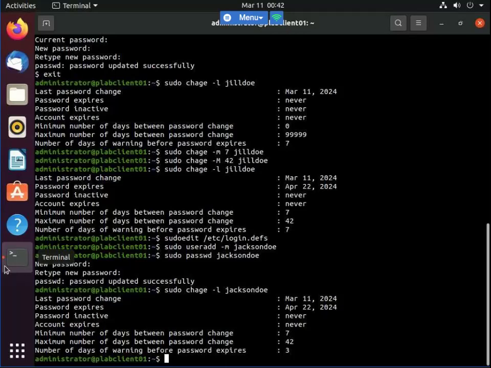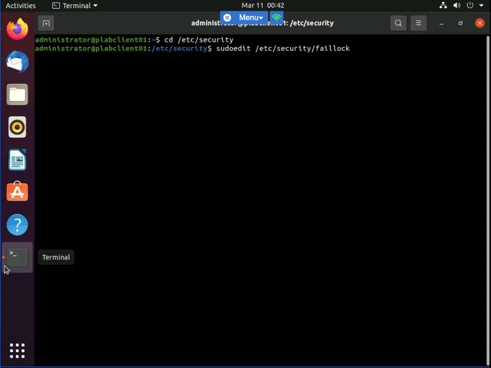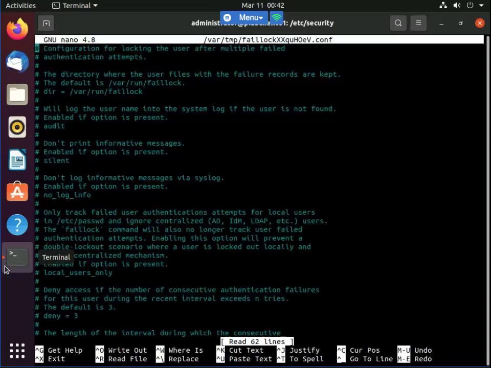So let's actually clear this out to a nice clean screen. So we're going to change directories here for a second. Let's go to the security portion. All right, so now that we're in, let's do some editing. How do you spell it? Integration. All right, perfect. So now that I'm in, what this is, is a faillock configuration file that's being displayed.